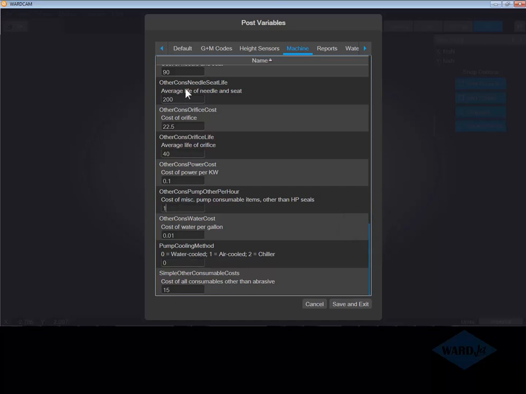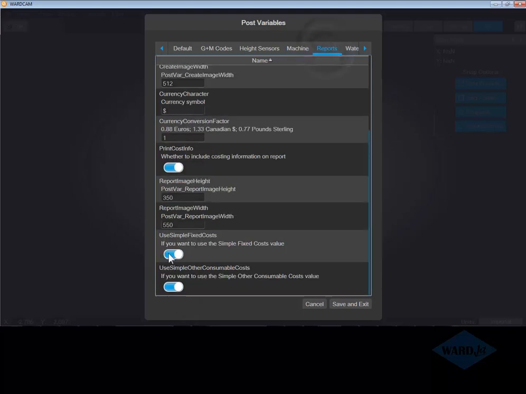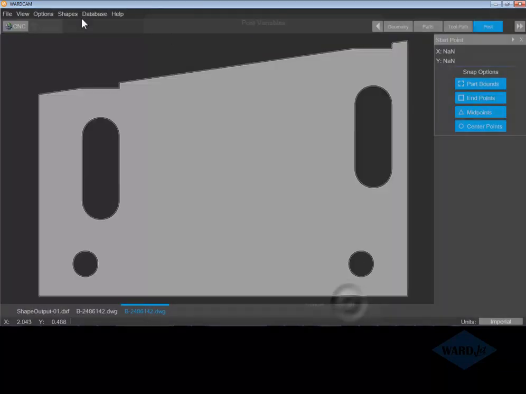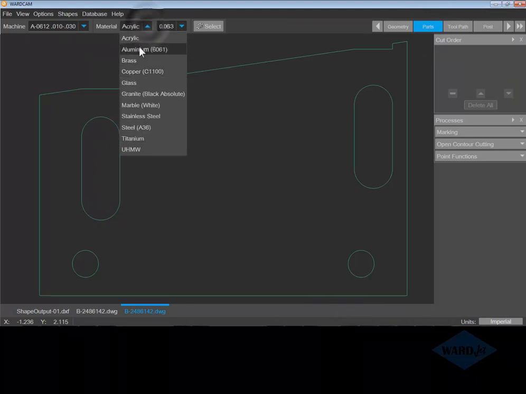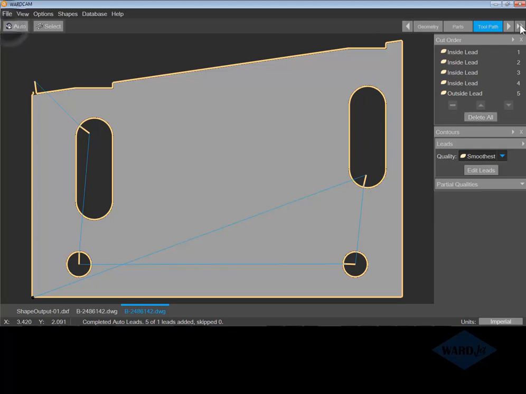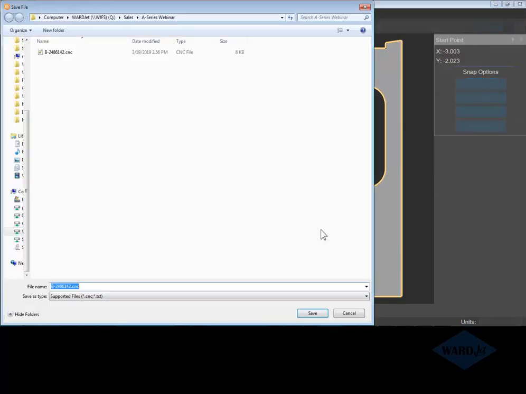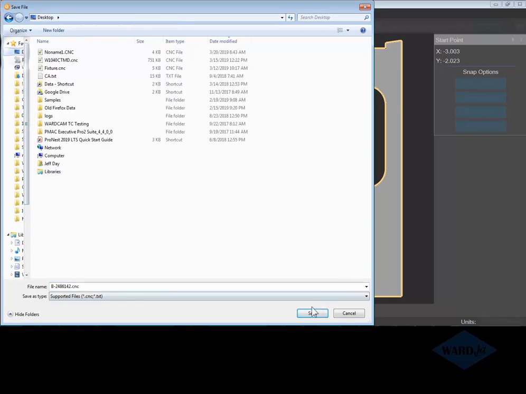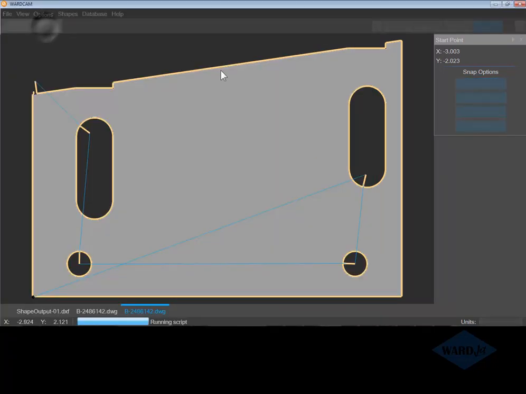If you don't want to get into putting all these variable cost numbers up here, you can instead just plug in a number like $15 an hour to cover all of those sorts of things. So if I choose to use the non-simple fixed costs and other and click on save, and let me go ahead, I've got the right machine here. We'll just do that and create my file here. Let's just put this on my desktop for right now and make my report.